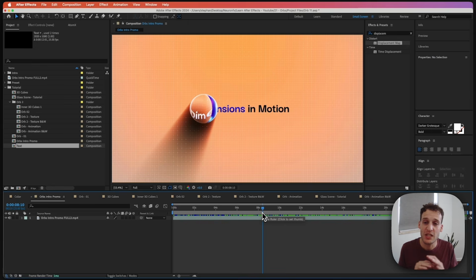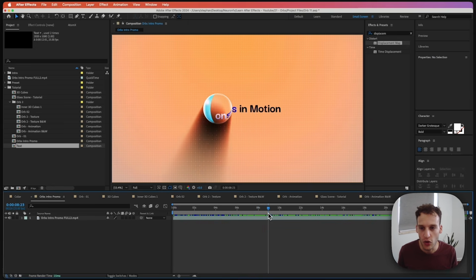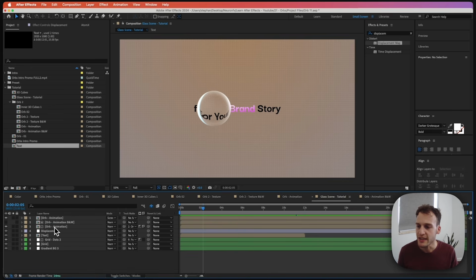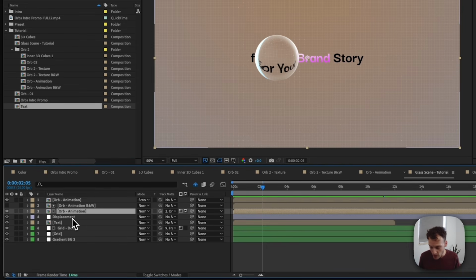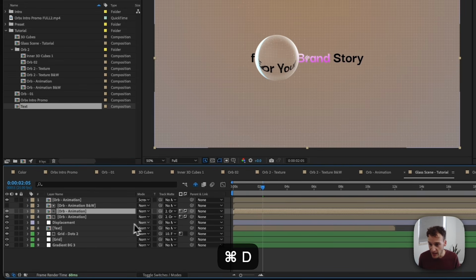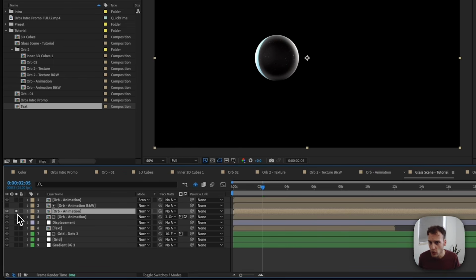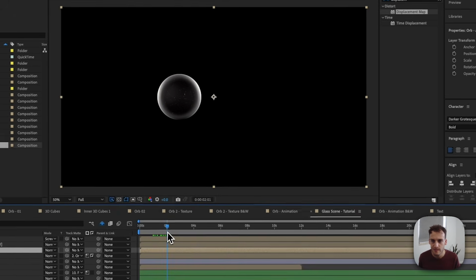Great, so now that our sphere is done, let's see how we can create this nice surreal look with the shadow right over here, like in this example. So to start in this case, I'm simply going to go to the orb animation here. I'm going to duplicate that. And like I have done before, I'm going to remove the track matte. And if I solo that, we have this orb.